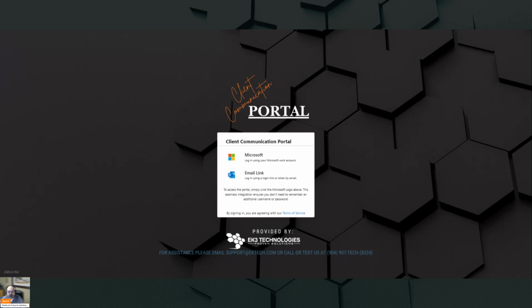The EK3 Client Communication Portal is a portal that's designed to help your company better understand your goals, better execute your jobs and responsibilities, as well as communicate with EK3 technologies even better. The goal of this portal is so that both companies can work seamlessly together.